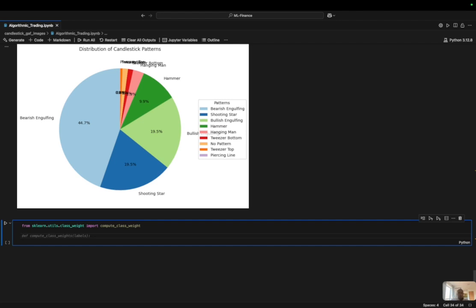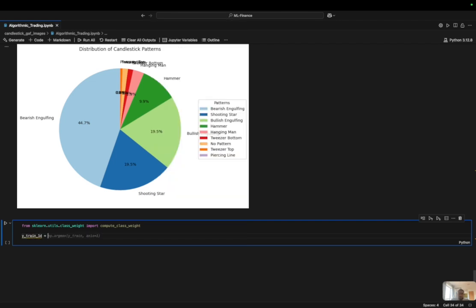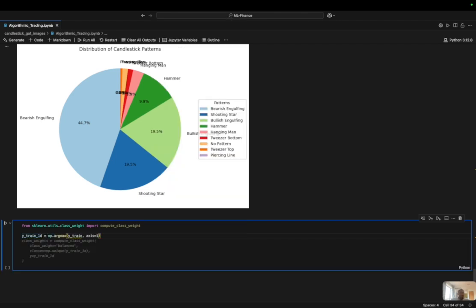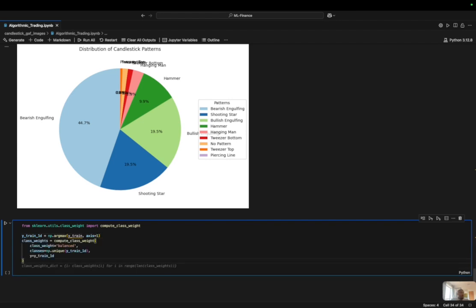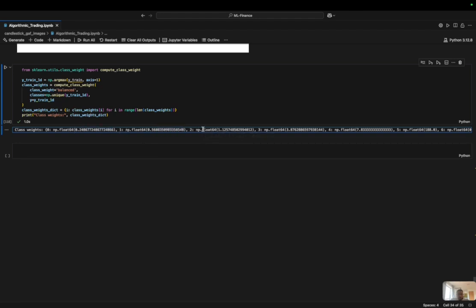But let's carry on. What we want to do is compute the class weights. I'll do that by defining a variable train 1d and using np.argmax here. Then class weights is going to compute all this. Brilliant. Print the class weights. It's count up to 8.